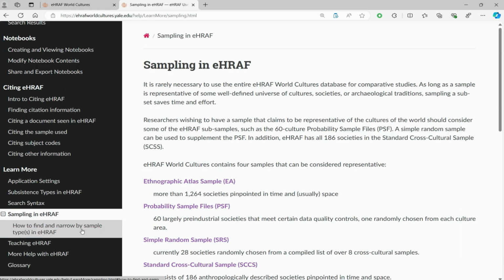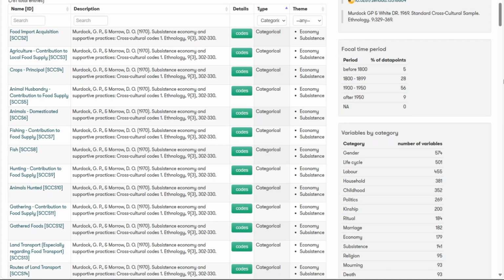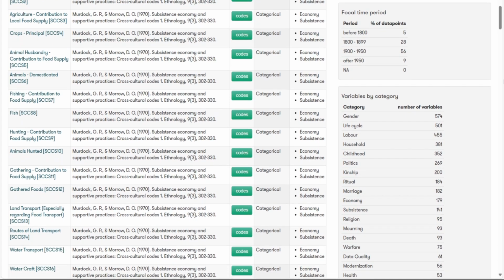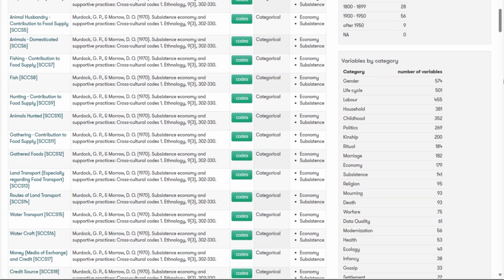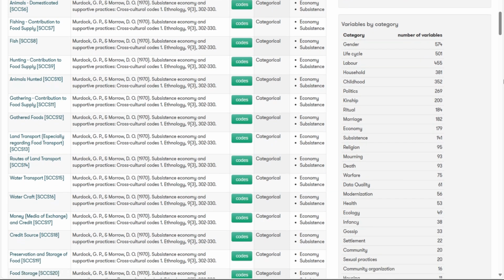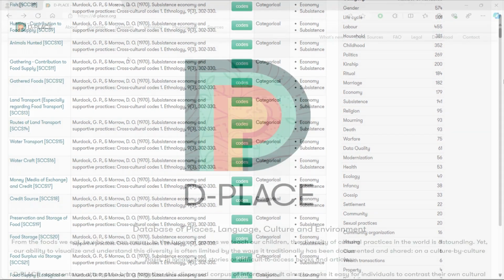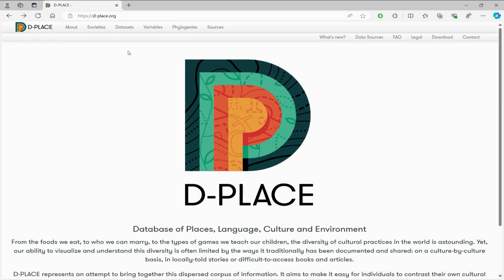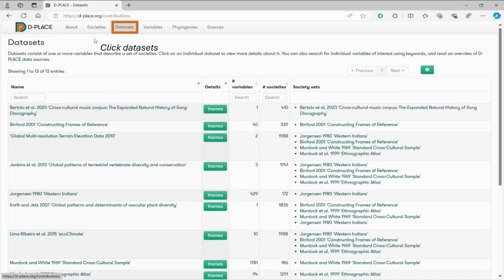For the societies included in the Standard Cross-Cultural Sample and the Ethnographic Atlas, some variables have already been pre-coded by other researchers. Although eHRAF does not contain any of these pre-coded variables, you may find some using the dplace database at dplace.org.